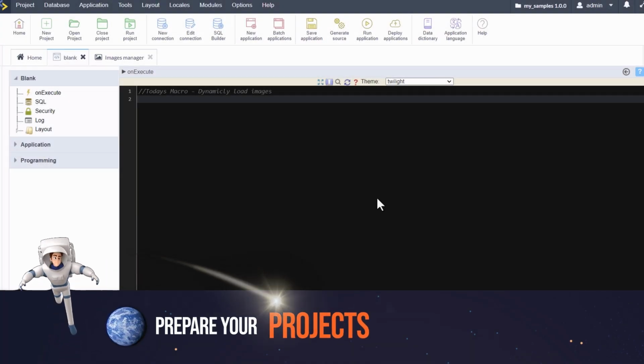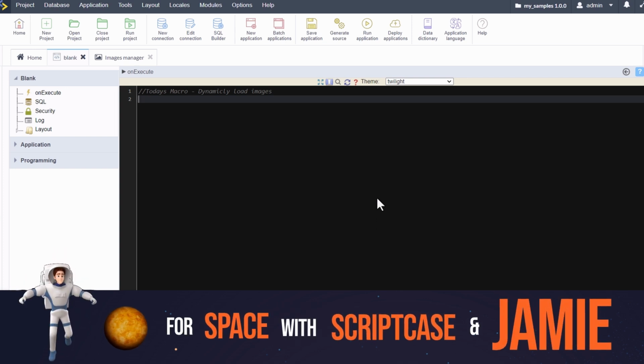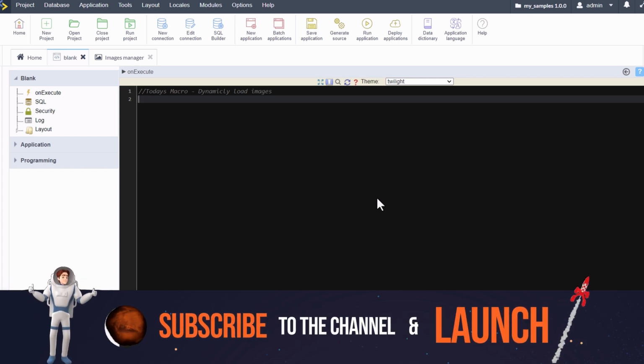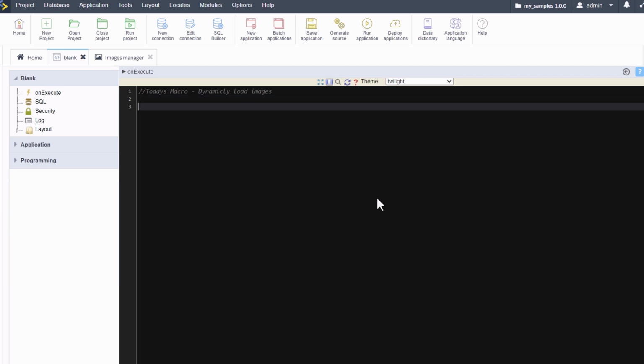So we have here my blank application, and as today's macro indicates, it basically allows you to dynamically load images in some shape or form. Anyway, let's have a look at it and I'm going to explain it to you. So we have SC_image, and it's pretty straightforward. We're not going to see very much, which is a bit of a shame.